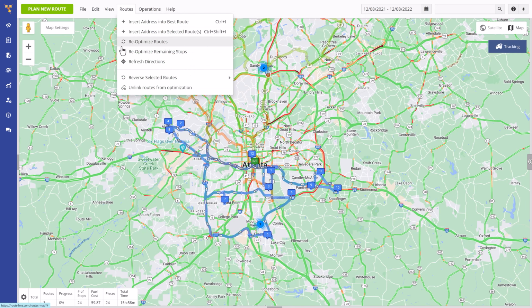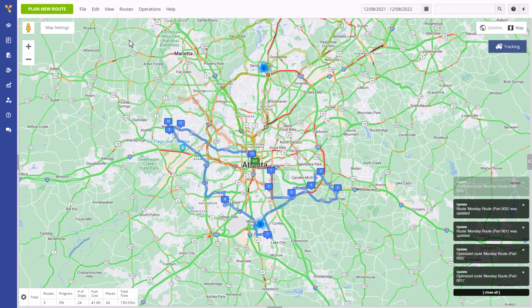If you do make changes to the timeline by moving stops from one route to another, it's a good idea to re-optimize those routes, either entirely or just the stops that are yet to be visited.